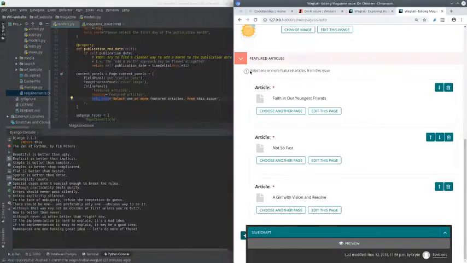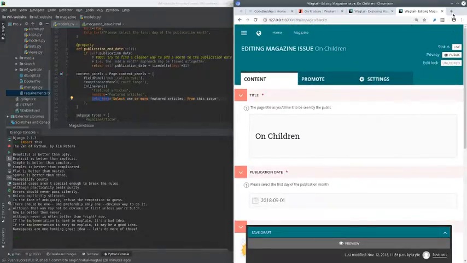So again, it can guide the content editor to choosing the right articles from this issue, because it's not filtering them. In the future, we might look at how to filter these articles so that only articles from the current issue can be featured in that issue. But for now, this was a good stopping point, and this is a recap of the event, a live coding event.